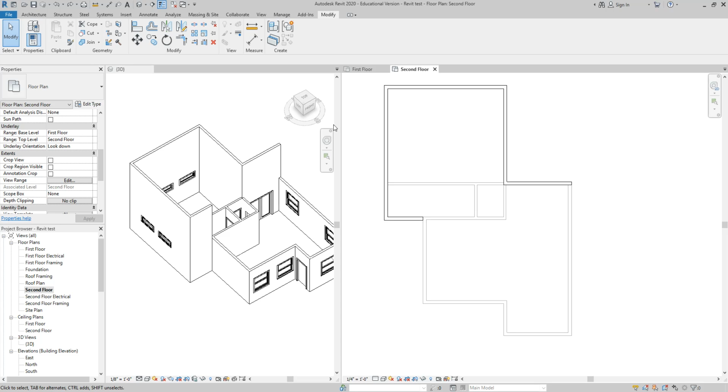No, Ashley? So in your second floor plan, make sure you're clicked into second floor. Okay. Come to properties. Does it say floor plan? You got it? Okay, good. There's lots of stuff open on our screen, so just make sure you're in the right view.